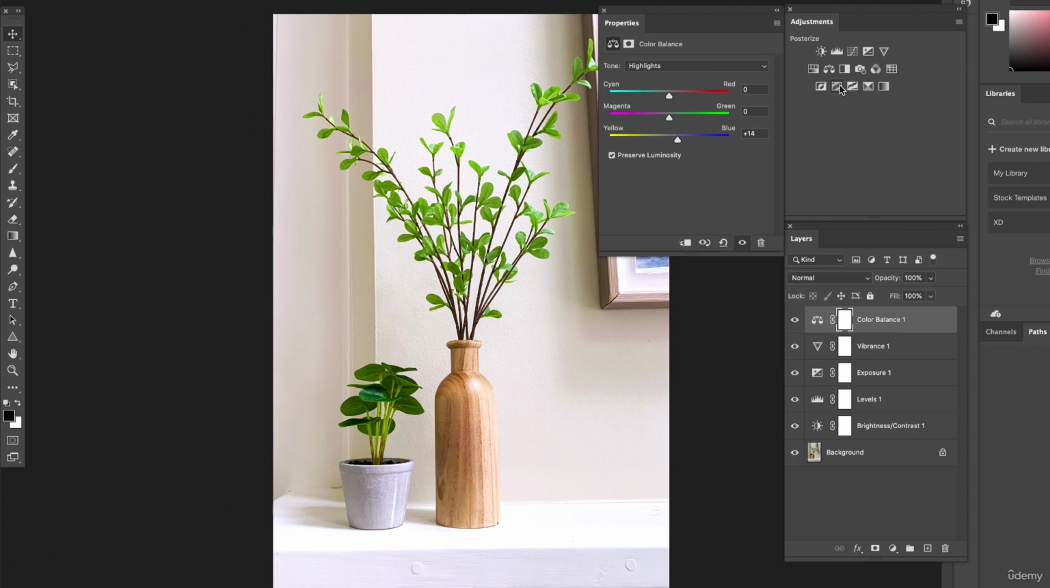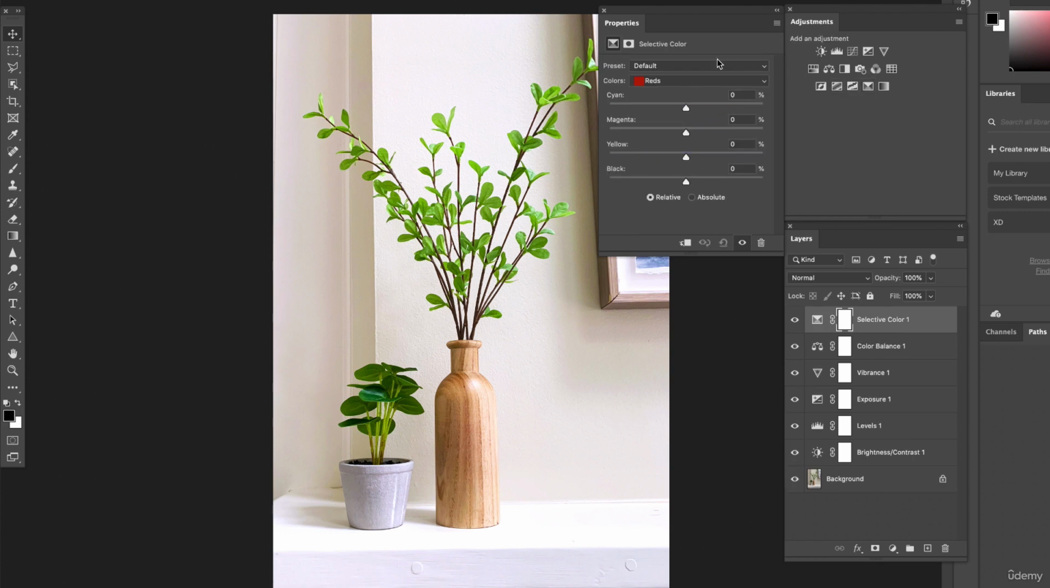I can go to selective color, and I can select my greens, so I can be very selective, just like the adjustment name refers to. So I'm going to take my greens and go to black. I'm going to add black, see what it does, and I'm going to subtract it. That's what it's going to affect. So what I want to do is lighten it. So I'm going to reduce the black on my greens.